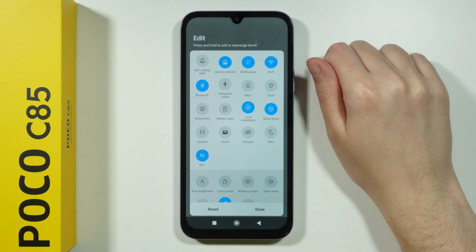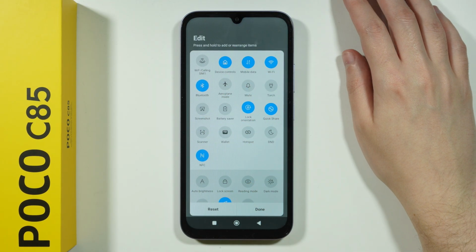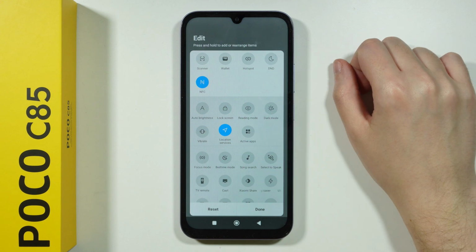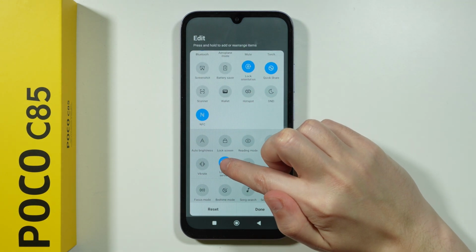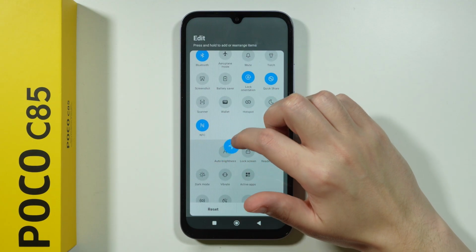So of course, we're gonna tap on it. Over here, we can see everything that we have added so far, or everything that has been added for us. And then below we have things that are not added yet. So in case you want to add something, you just need to press and hold your finger on that item and then drag it on the upper side.